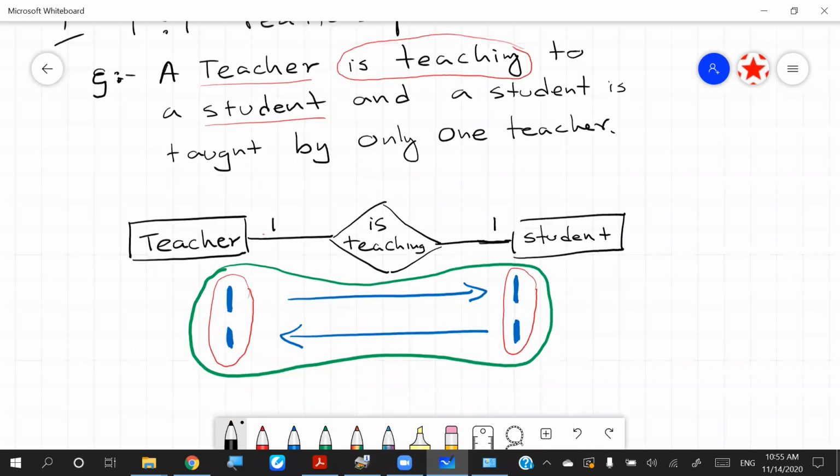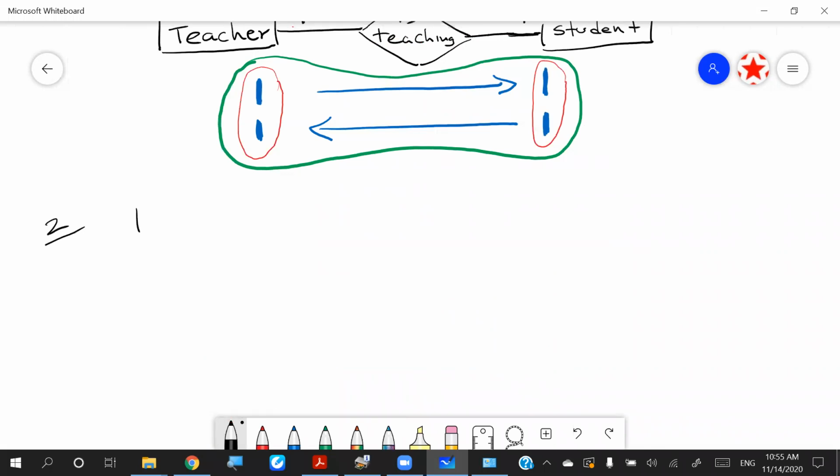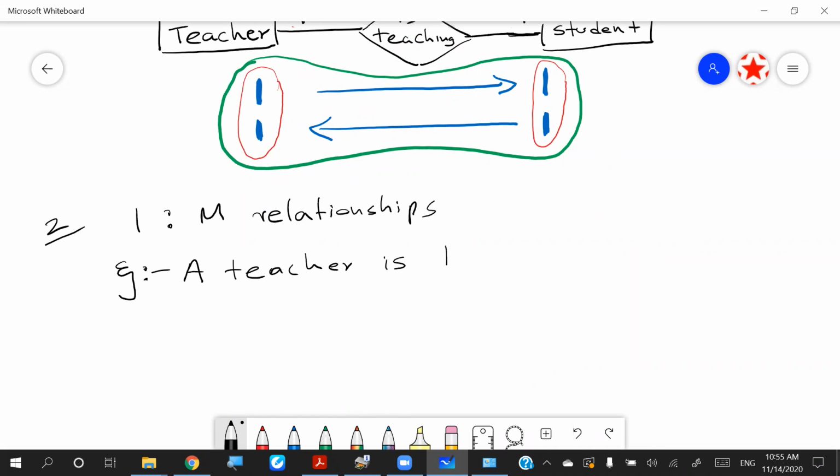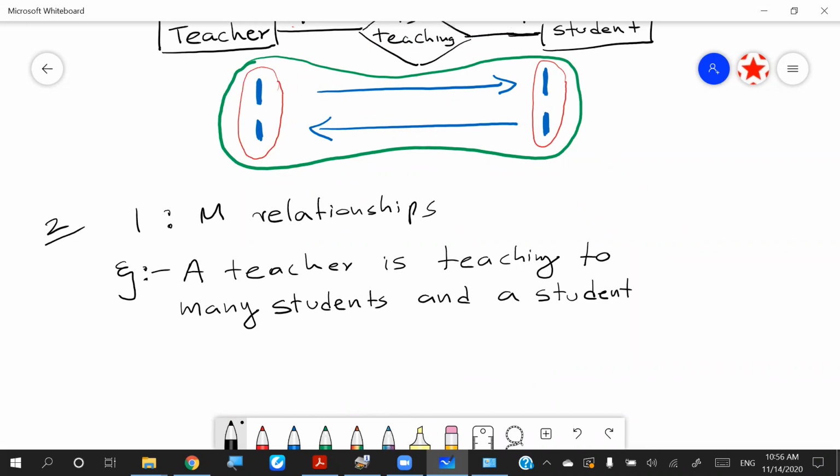Next, how do we manage a one-to-many relationship? So the second one is the one-to-many relationship. That kind of scenario is going to be like this. A teacher is teaching to many students and a student is taught by only one teacher. Right?